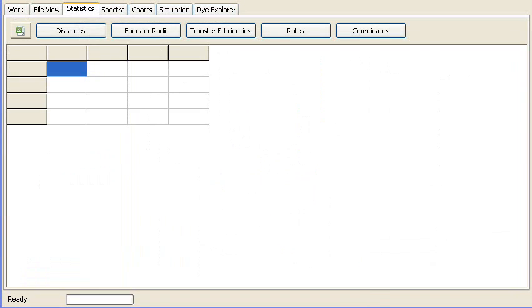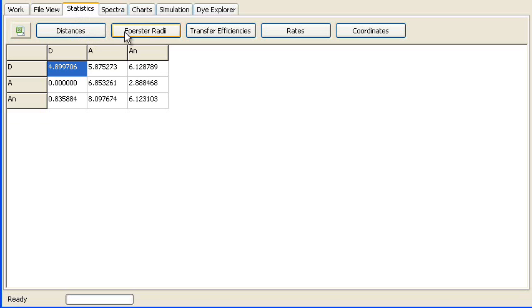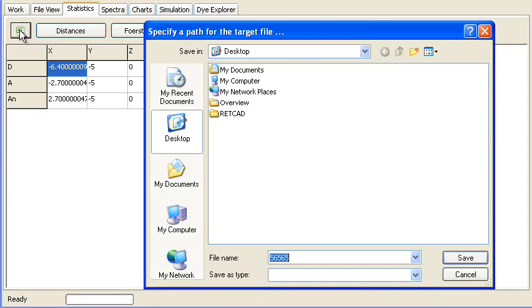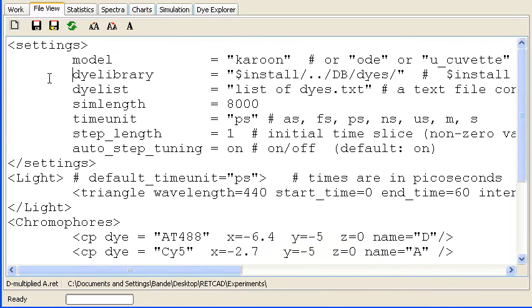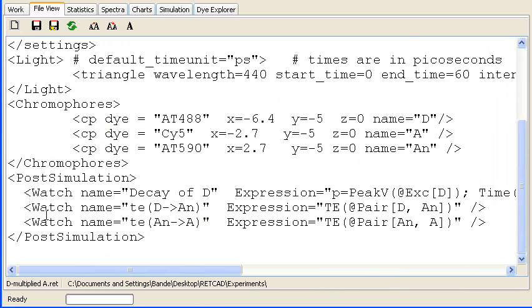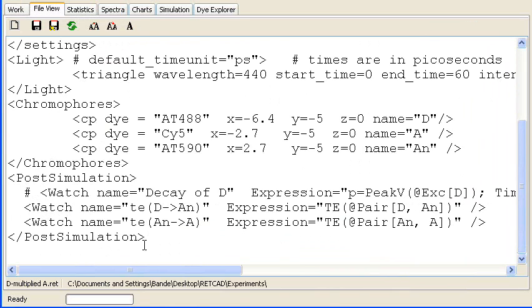The Statistics tab provides a tabular presentation of pairwise distances, Förster radii, transfer efficiencies, rates, and coordinates, which can also be exported to a CSV file. In the File View tab, you can view or edit any text file, including simulation files and spectra files.